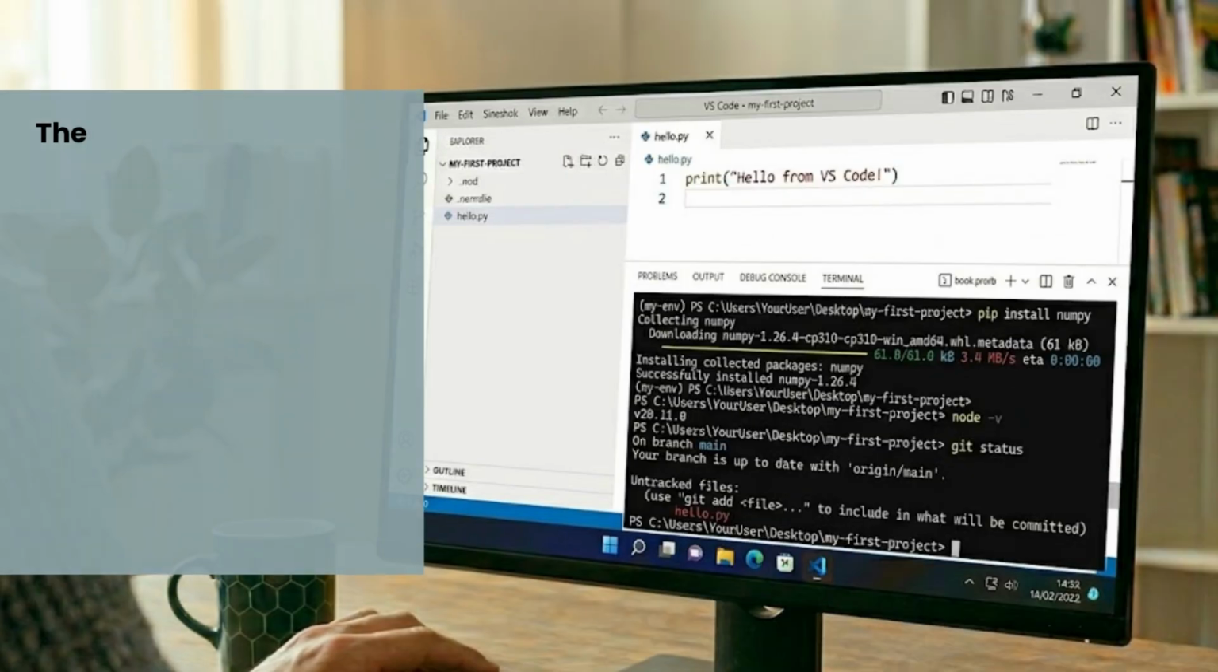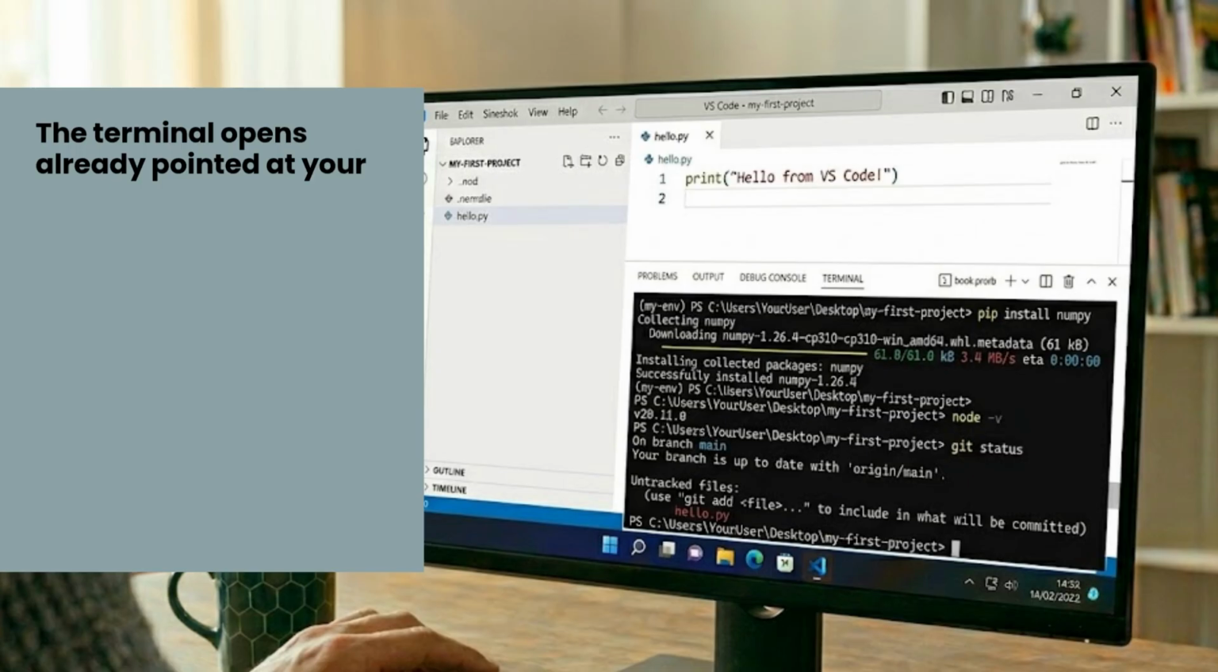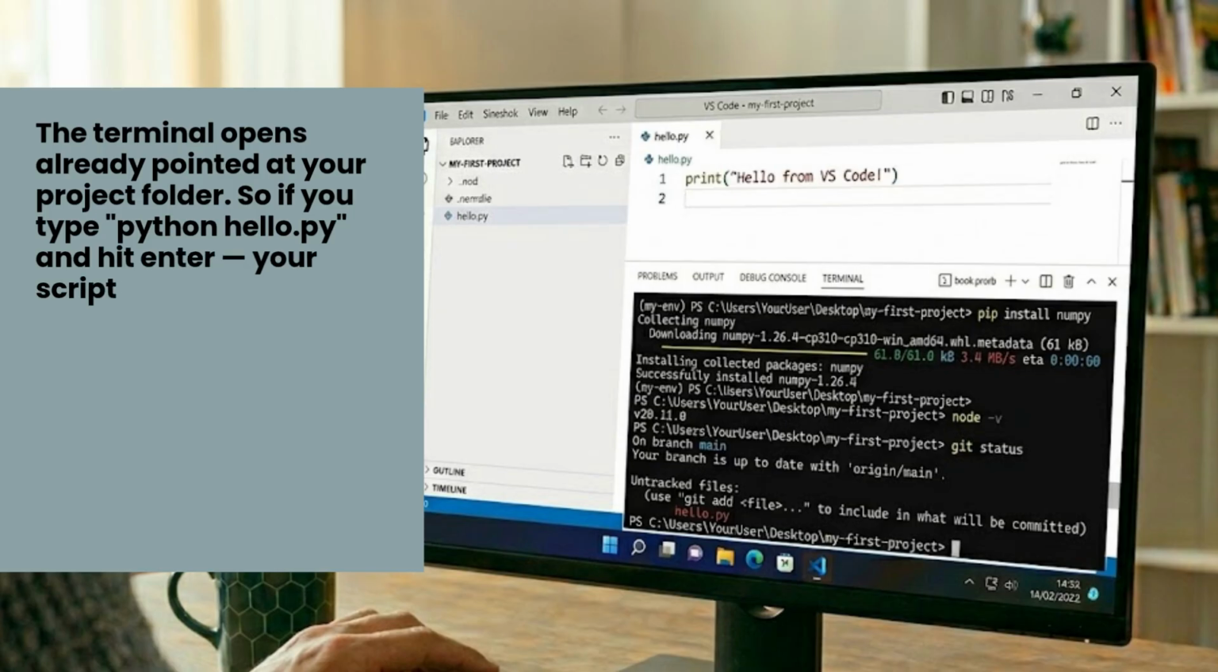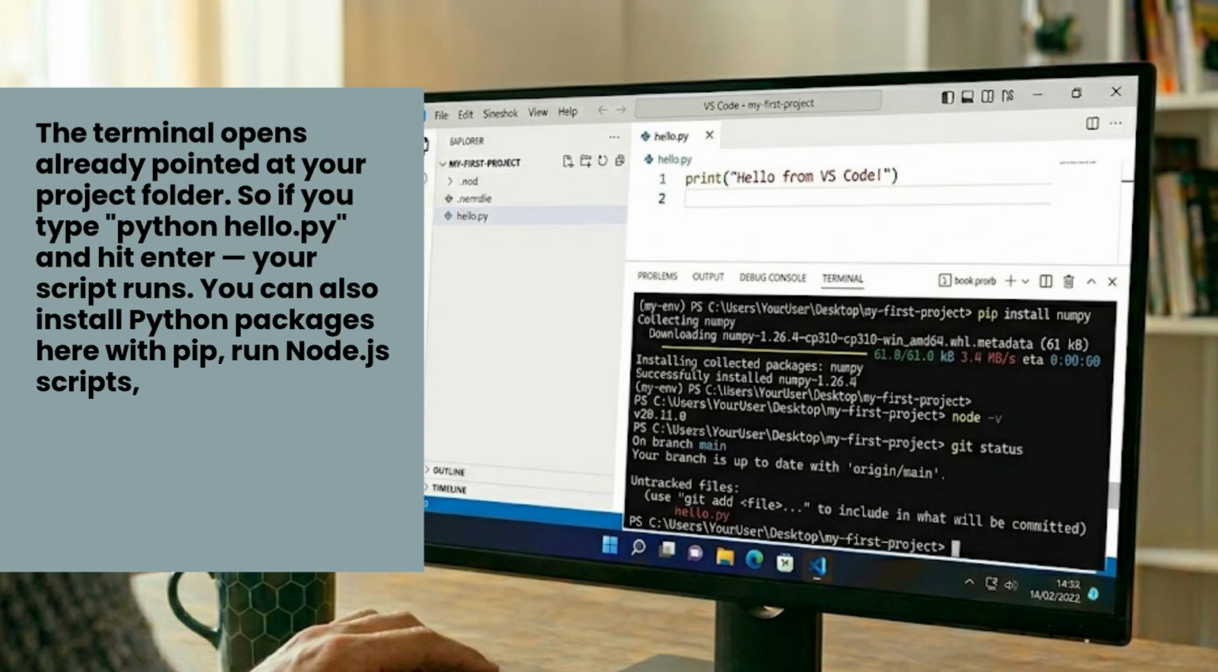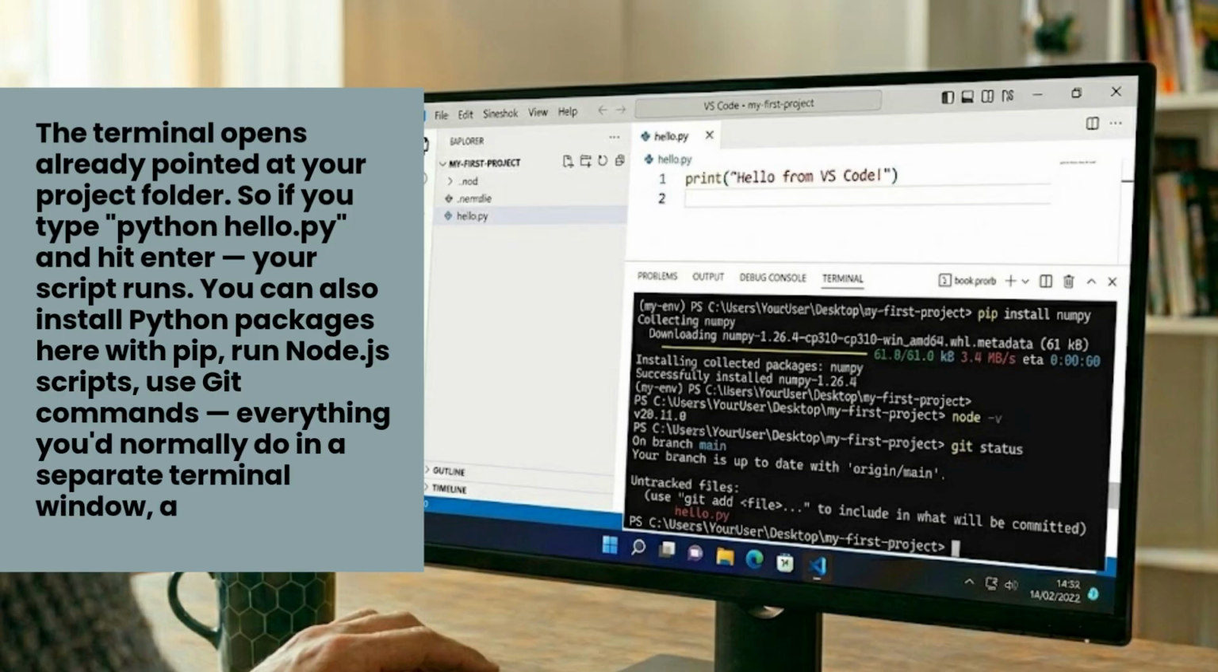The terminal opens already pointed at your project folder, so if you type python hello.py and hit enter, your script runs. You can also install Python packages here with pip, run node.js scripts, use git commands, everything you'd normally do in a separate terminal window, all without leaving VS Code.